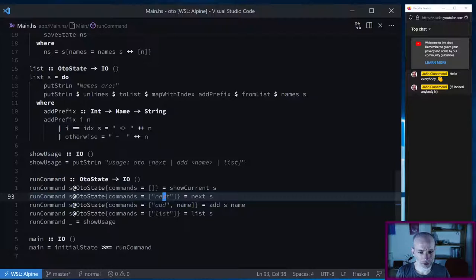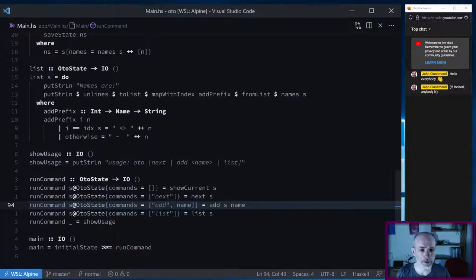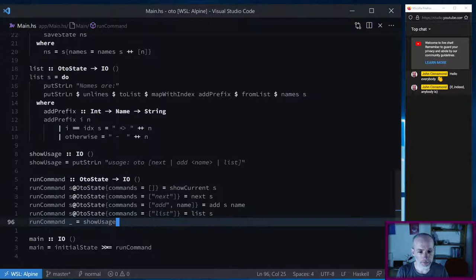this is interesting. So we call next. If it's add and then followed by a name, yeah, I think it's a single argument name there, then it adds that name. If it's list, it lists, obviously. Otherwise, if you type something else in and it doesn't match, it doesn't recognize it, it prints this usage line.